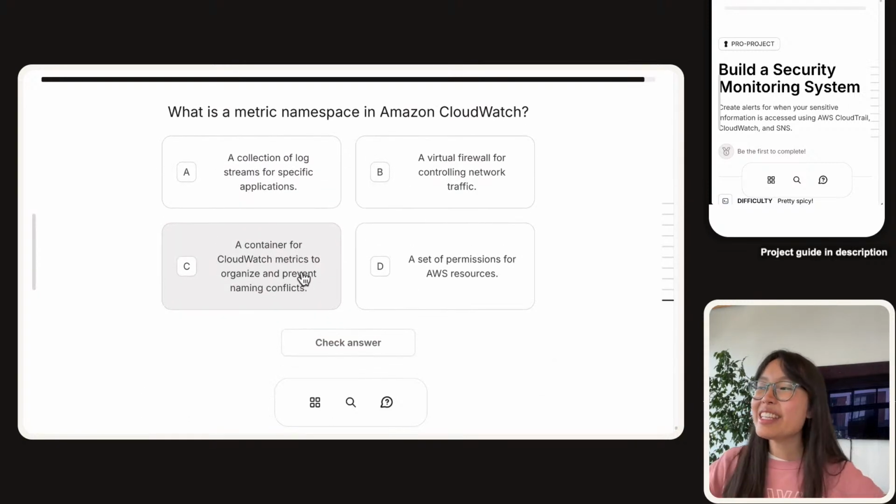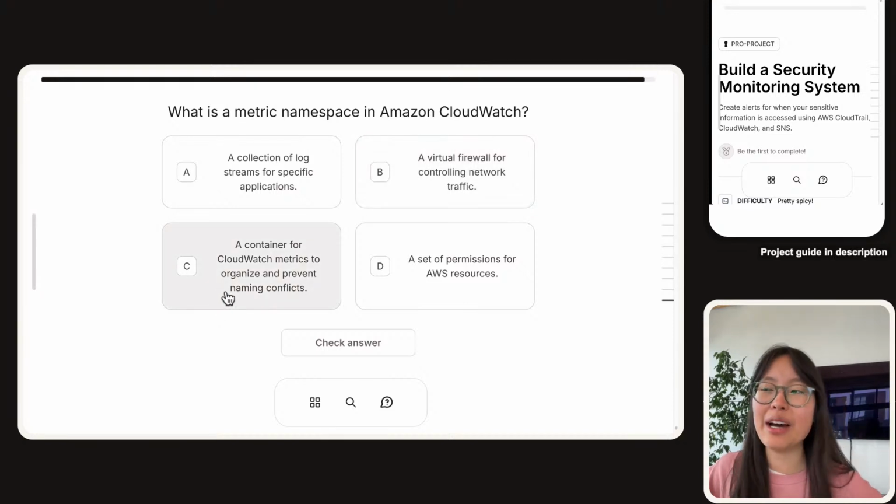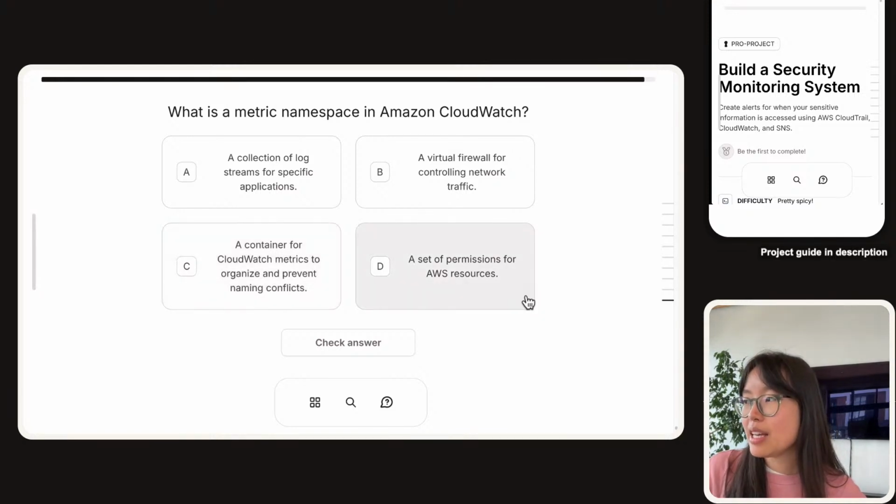Awesome. What is a metric namespace in CloudWatch? Ooh, this was a small detail. Do you remember what a metric namespace is? Is it A, a collection of log streams for specific apps? Is it B, a virtual firewall for controlling network traffic? Is it C, a container for CloudWatch metrics to organize and prevent naming conflicts? Or is it D, a set of permissions for AWS resources?